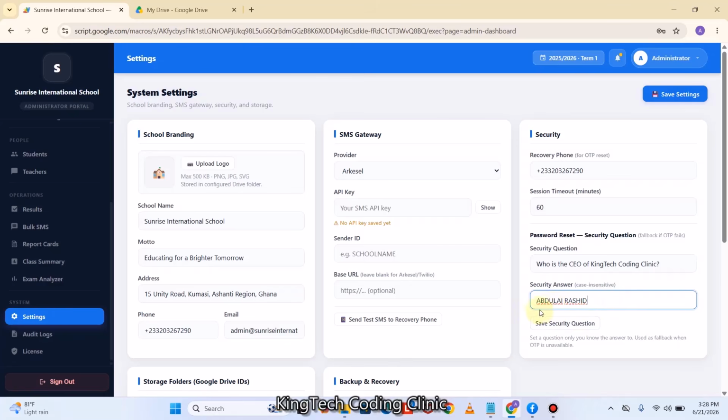With this, whether you enter it in lowercase or uppercase, it's still going to work. Once you are done with this, just go ahead and click on save. Make sure the answer is correct, Abdullah Rashid, just click on save. There we go. You receive this message at the bottom here, settings saved.